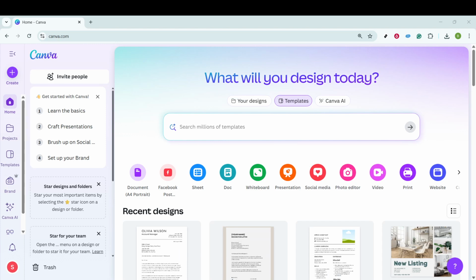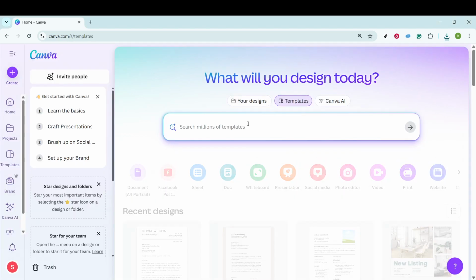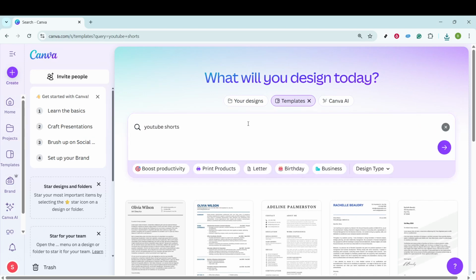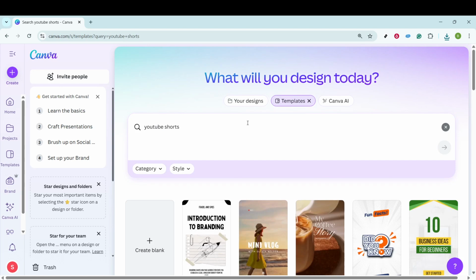To begin, you'll want to open Canva in your web browser. Once it's up and running, head over to the search bar and type in YouTube Shorts, then press Enter. What you'll see next is a collection of templates specifically designed for YouTube's vertical short-form videos. These templates serve as an excellent starting point.